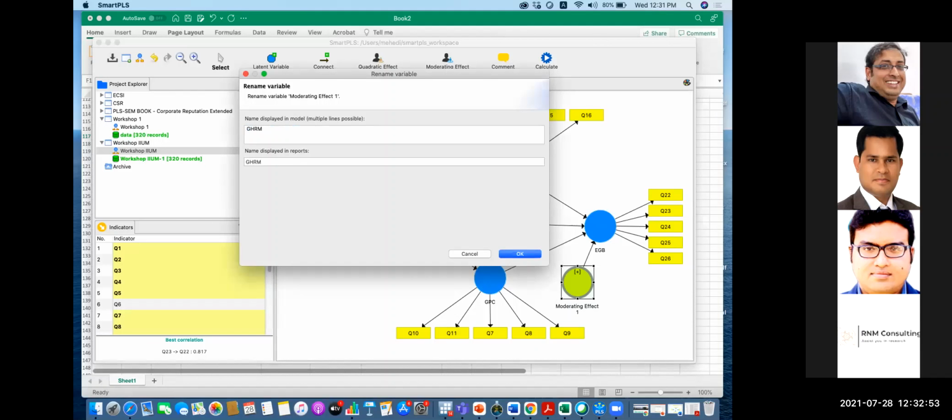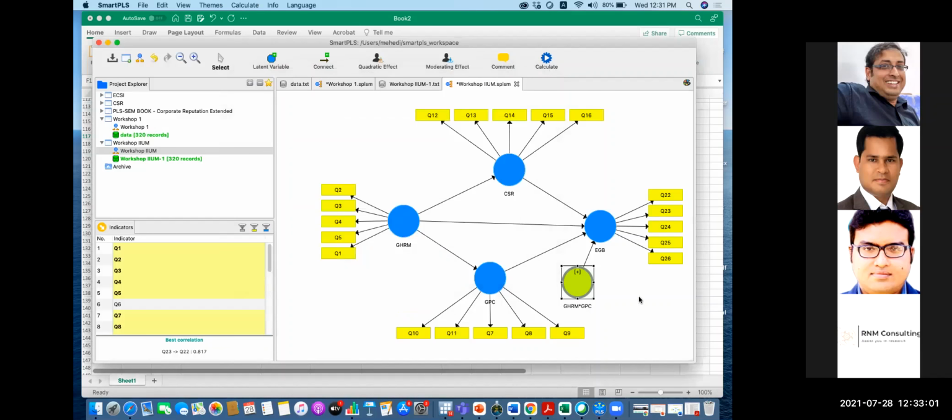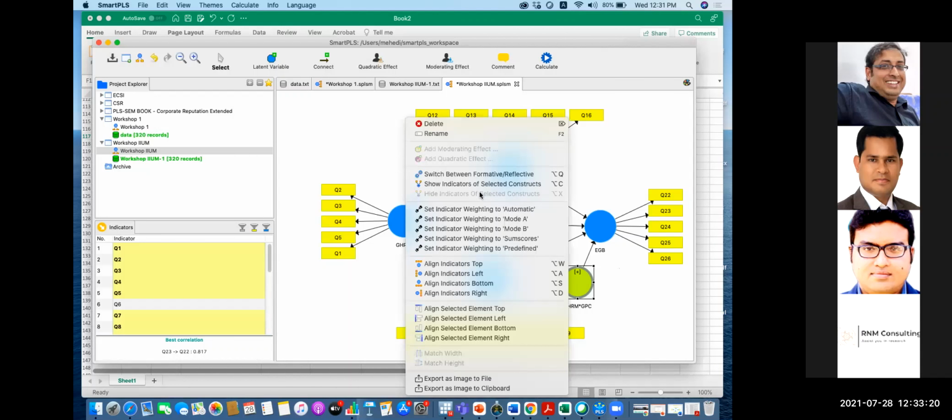GHRM, multiply with GPC. So this is our moderating variable, the moderator. As I mentioned, you need to follow the product indicator approach, and it multiplies with each indicator. Let's say you can see here the items. What are the items belonging to this variable? You just right click, show indicators of selected construct.